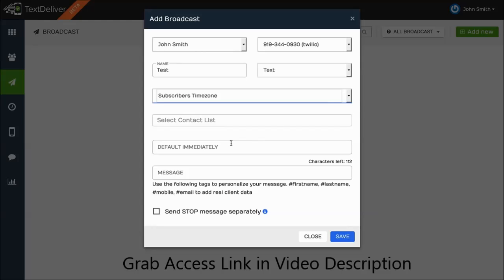And so we capture the person's time zone, their IP address, as well as the opt-in URL, which are all part of the TCPA compliance laws that you need to show proof of opting in, right? So we take care of all of this stuff for you.